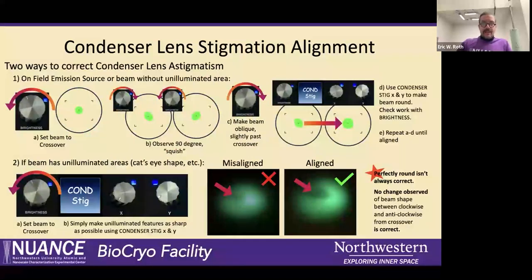Now, there are two ways to align condenser stigmation. In field emission sources, we usually have a very collimated and very intense beam, and we don't have any unilluminated areas. So we have to align condenser stigmation based off of the shape of the beam. As I showed you in the previous video, as you're moving between crossover and reverse crossover, you can see this 90-degree obliqueness to the beam. And what I like to do is just take the beam a little bit, again, clockwise from crossover, just a tiny bit, so I can see that oval shape. And then I will use condenser stigmation, X and Y, just to make that feature nice and round.